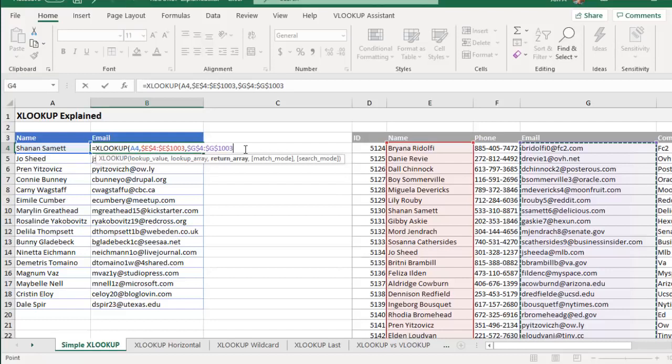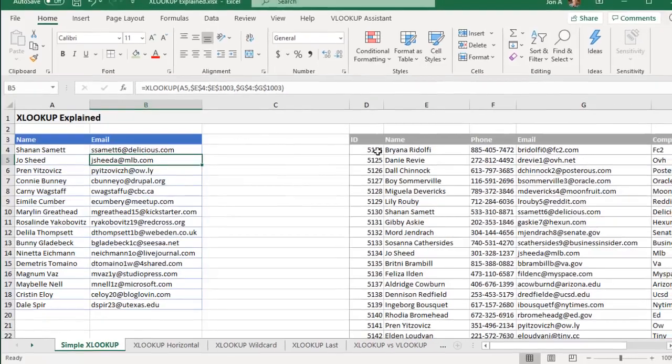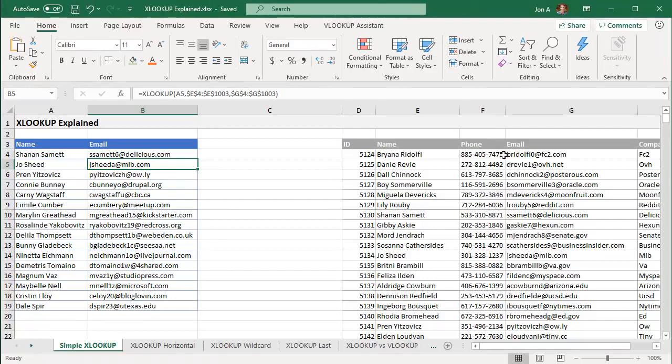As the definition of the function stated, an exact match is the default mode here, the default match mode. So we can just close the parentheses and hit enter. That will of course look up the name in column E and return the email address from column G. And XLOOKUP works the same way VLOOKUP and match do. It's going to look down the lookup range here until it finds the lookup value, and then it's going to return a value from the return range in the same row.